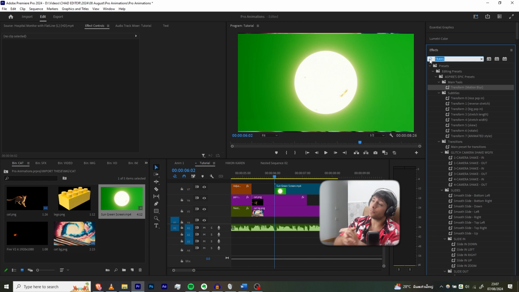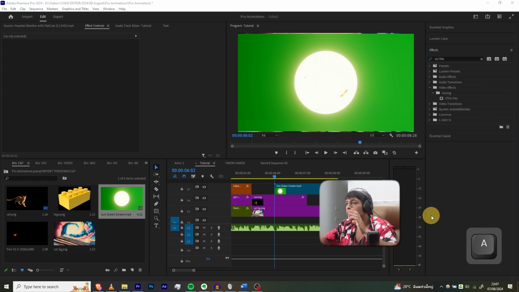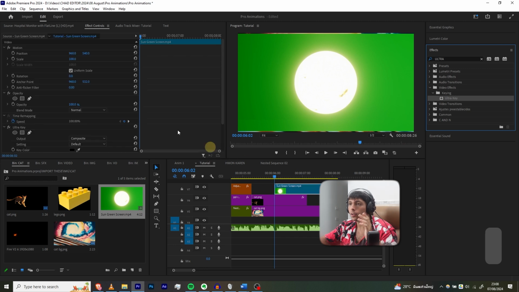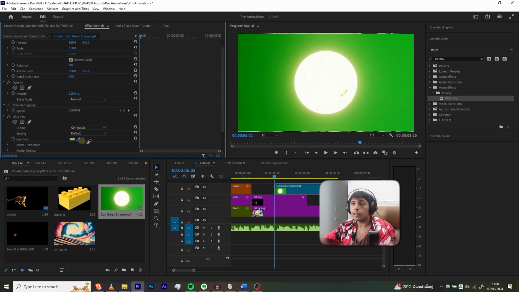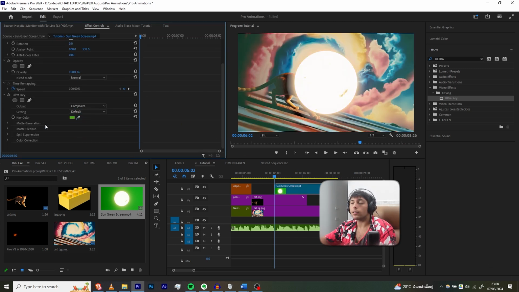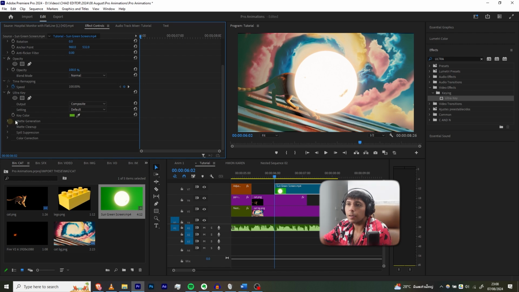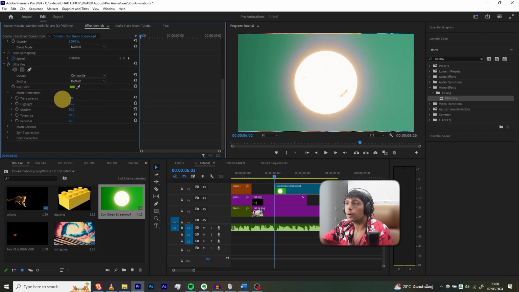All we have to do is go to effects, search for ultra, and an effect that's called Ultra Key will show up. We drag this on our sun, and for key color, choose the screen, and you're gonna see that it's gone, but a bit of it is missing. That's fine. I'm gonna go to matte generation, transparency.